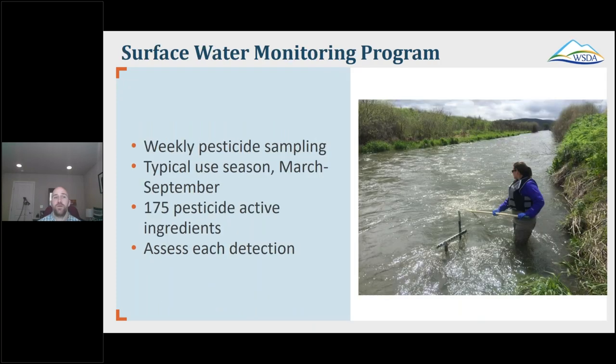So I'll briefly again talk about the surface water monitoring program of ours. This is a program where we sample from a variety of sites statewide during the typical pesticide use season. That's usually from March until September. We sample weekly, and here's a staff member in one of the streams that we sample in the Yakima area. This is called an ambient program, so we're not targeting specific applications. We're really just gathering background information about what sort of pesticides are making it into the water bodies.